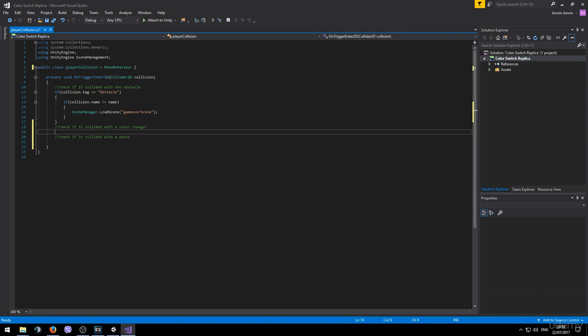So we already have an if statement that's checking whether the player collided with an obstacle. And if that's true, it will execute this code. So if it's not true, then we want to check whether it collided with something else. So else if collision dot tag equals to color changer, then we want to execute some code that will change the player's color.